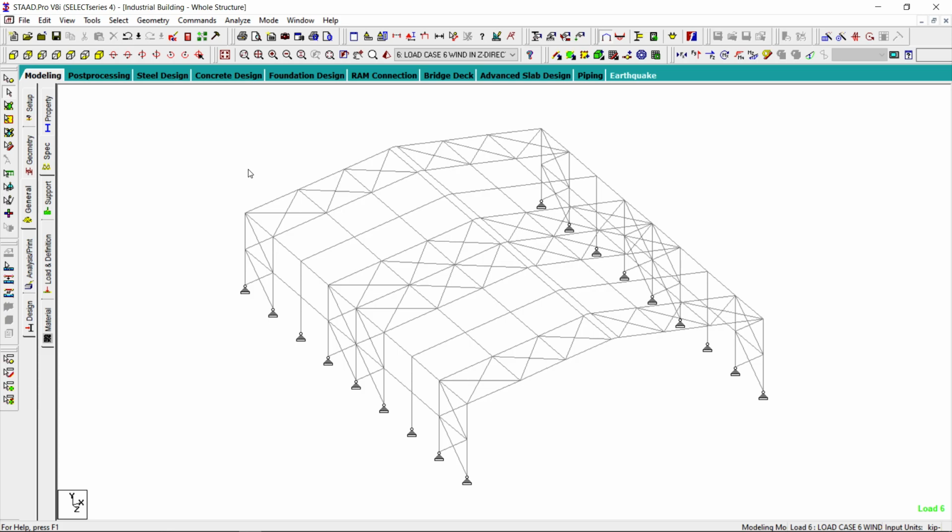In the next video I will design the connections, and I will design the base plate, I will design the foundation, etc. So for the time being, this is enough.